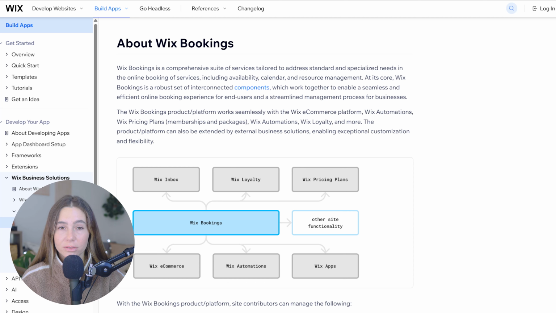Because Wix Bookings is part of the Wix ecosystem, it connects with Wix Payments, email marketing, contacts, and member areas as well. This means your booking system, website, and client lists live in the same place instead of being scattered across different platforms.